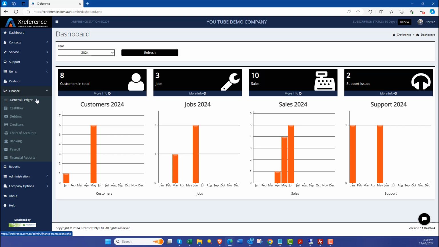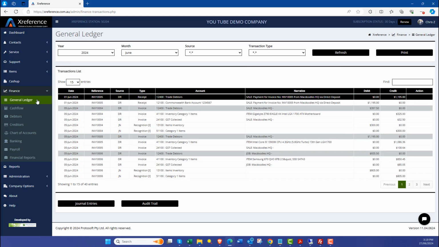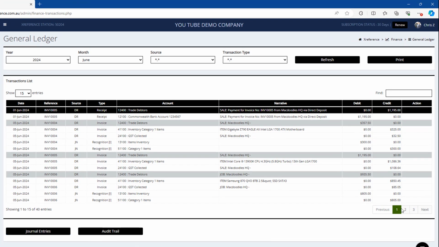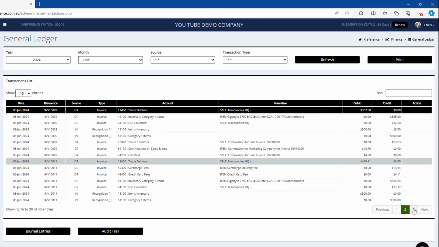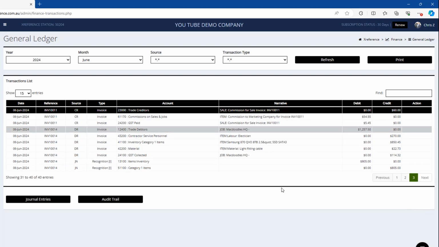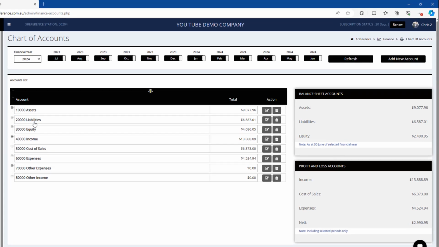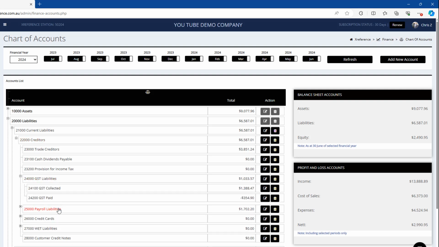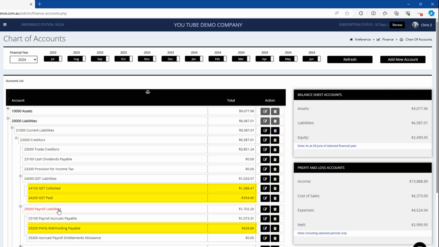To view the general ledger in Xreference, navigate to Finance in the menu and select the first item in the list to display the general ledger. The general ledger in Xreference is automatically populated from various transactions, but some areas still require manual journal entries. One example we'll use today is recording a payment made to the ATO to fulfill business activity statement obligations at the time of lodgement.